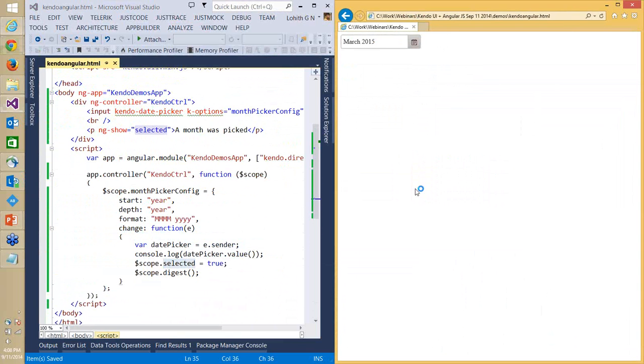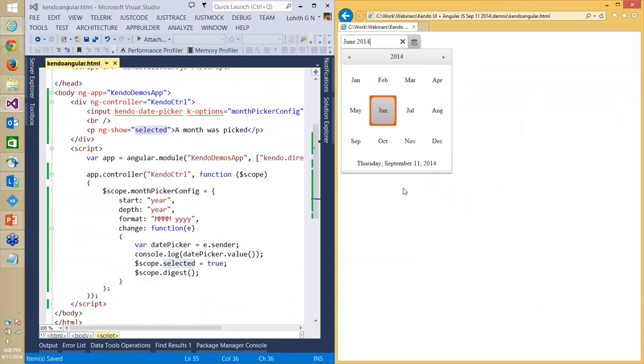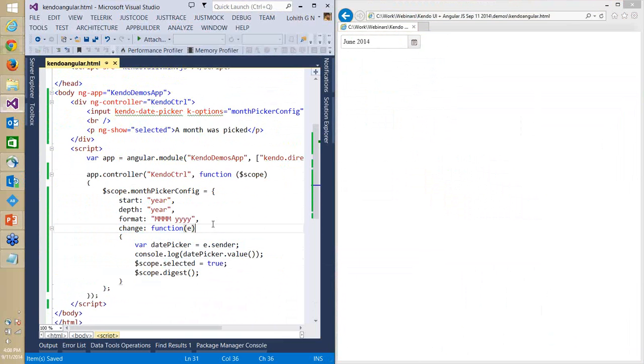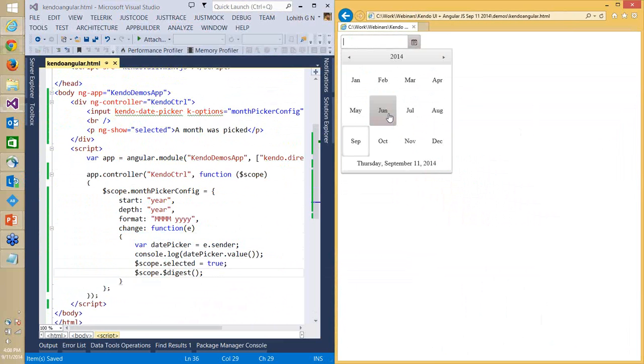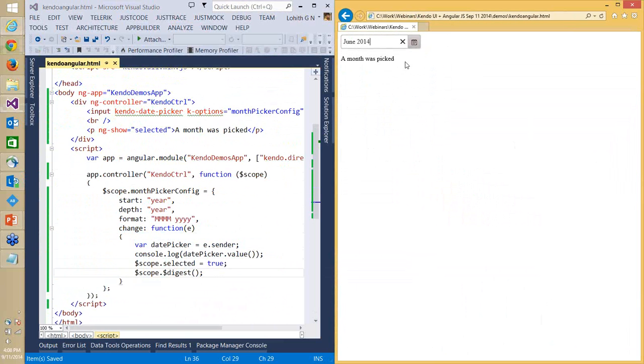So now when I refresh this, there's nothing, and I select a particular ng-show selected is equal to $scope.$digest, sorry, that's my mistake. And I'll come back here, I'll select, so there you go, a month was picked. So basically this is how you can react to the event handlers for the Kendo UI.